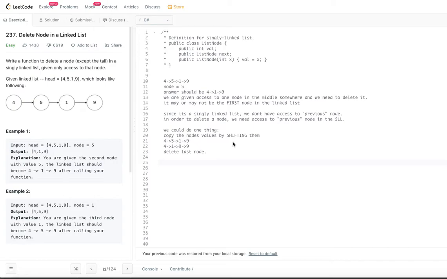Let's jump into today's problem. Delete node in a linked list. Write a function to delete a node except the tail in a singly linked list, given only access to that node. Given linked list head 4519, which looks like the following, 4519, right?